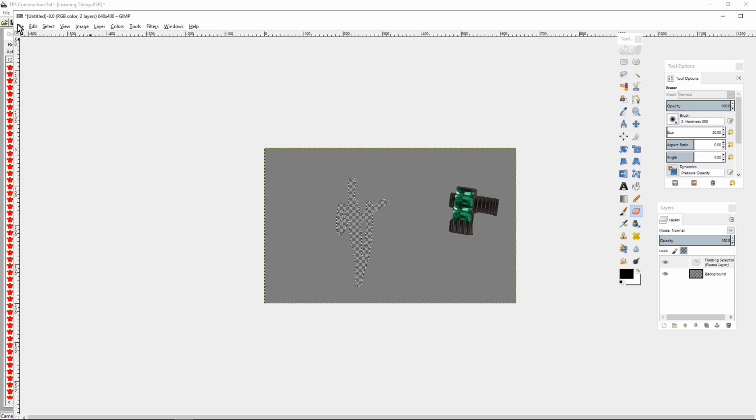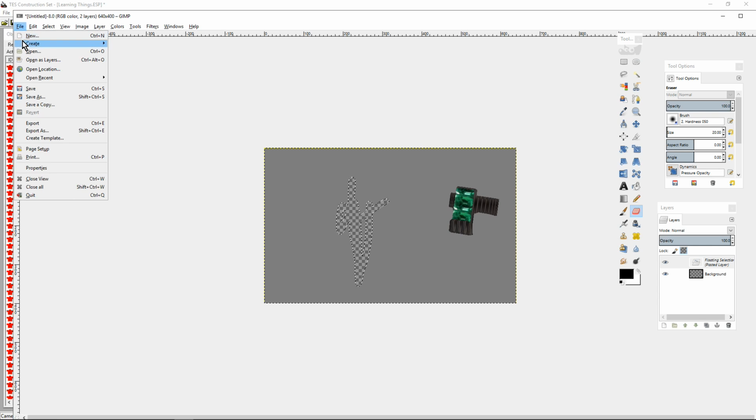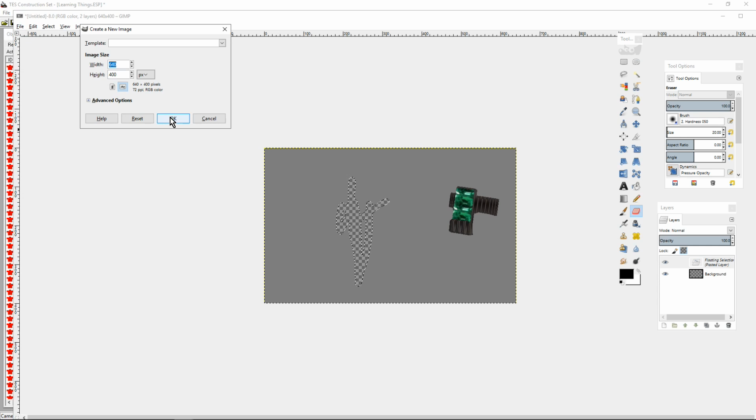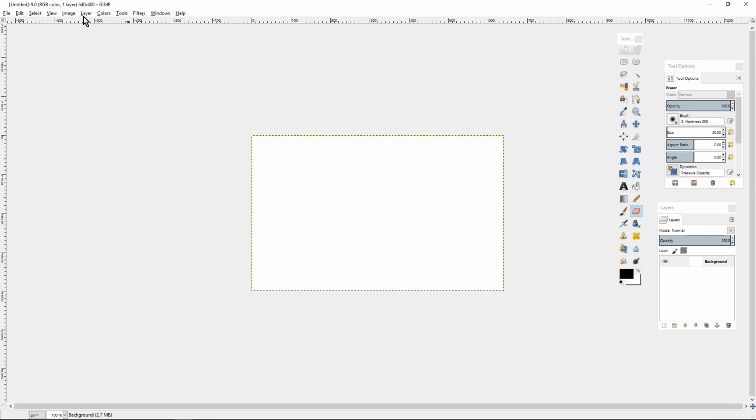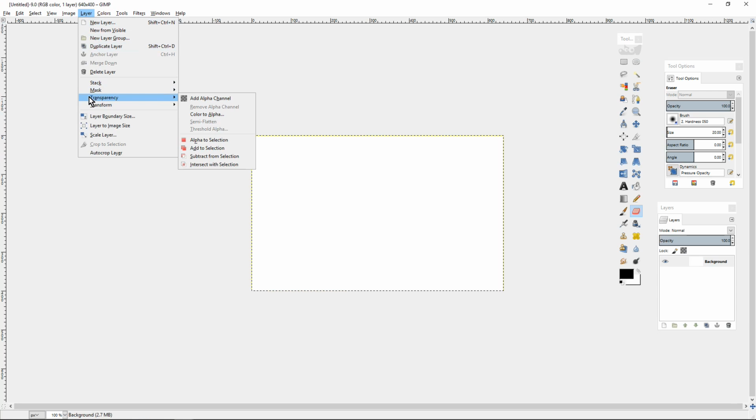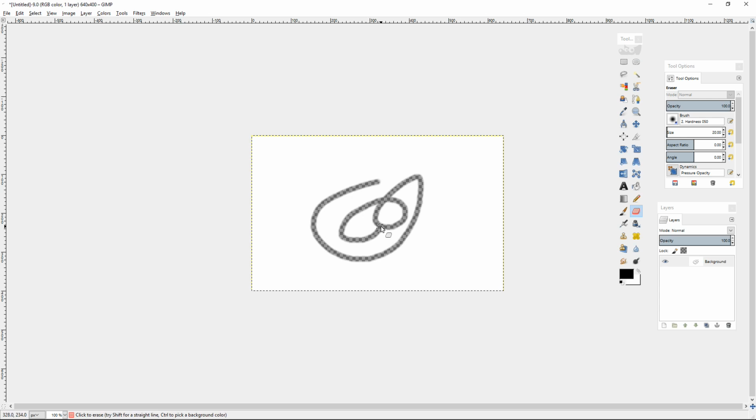If you already have the file created and you didn't have transparency, no problem. You want to go to Layer, go down to Transparency and Add Alpha Channel, and now you have the transparency.